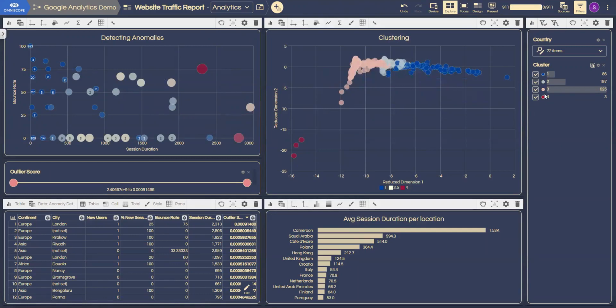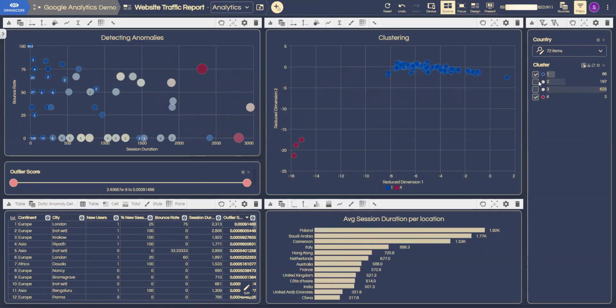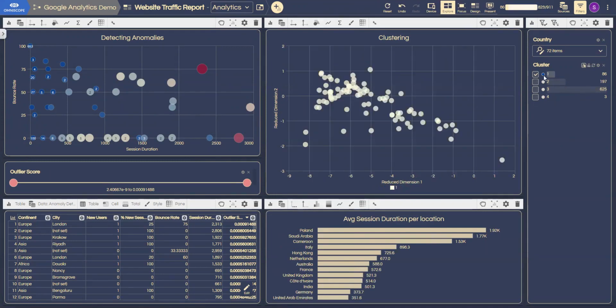We found 4 different clusters. We can also play with them here on the right to have a look at specific clusters. So if we want to look only at cluster 1, we can do like this, and this bar chart will respond in real time as well. You can see that Poland, Saudi Arabia, and Cameroon have the highest average session duration in this cluster 1.